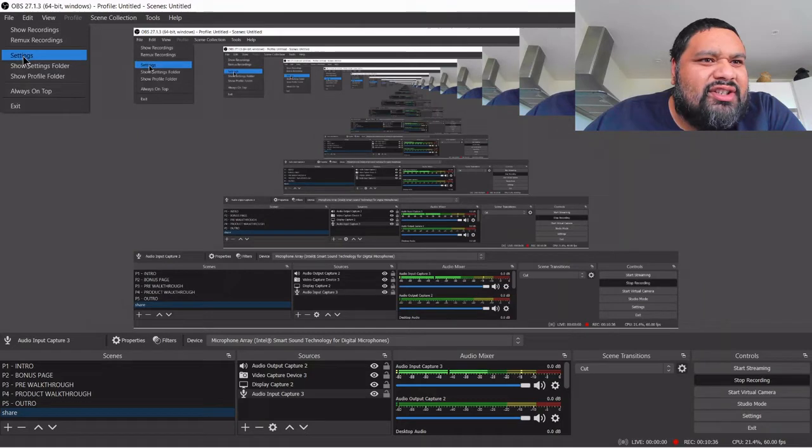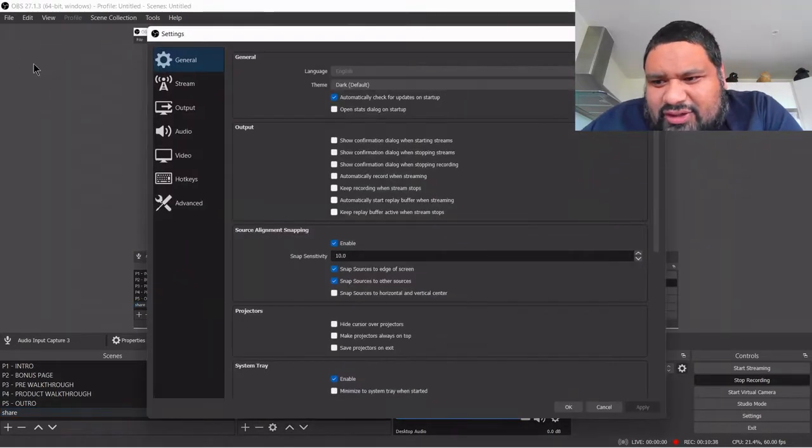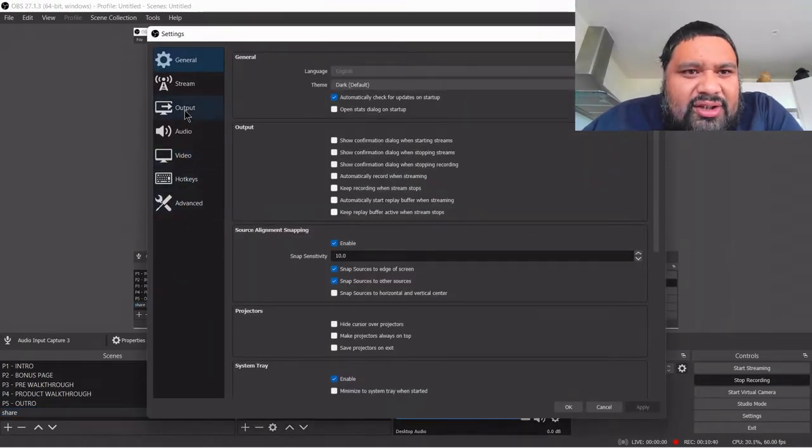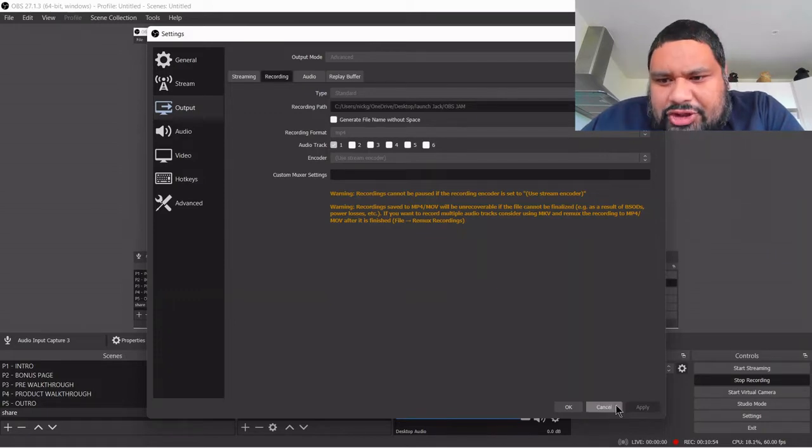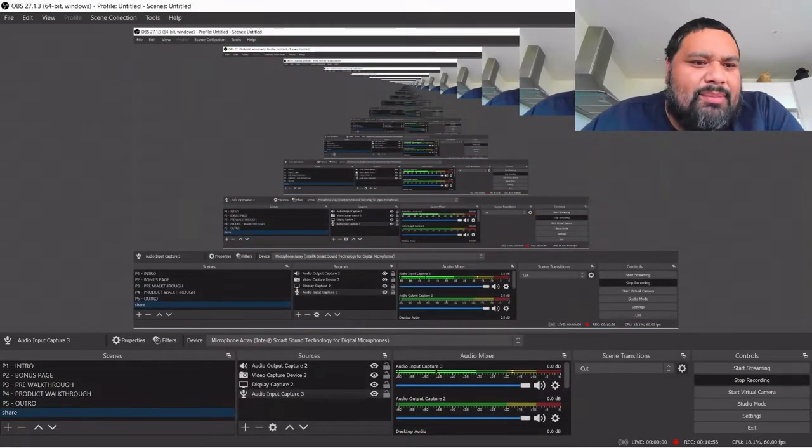Go to File, go to Settings. Hopefully this doesn't stop my recording. Go to Outputs, go to Recordings, and then Recording Formats. Now, obviously, it's not showing because I'm recording right now, but click in here, and it will show it as an MKV file. You want to change that to an MP4 file, okay? Don't forget to do that.